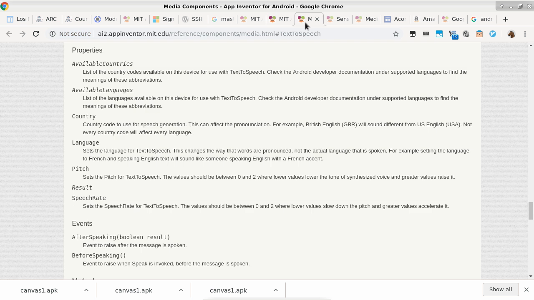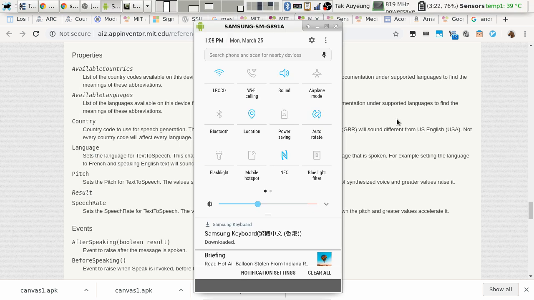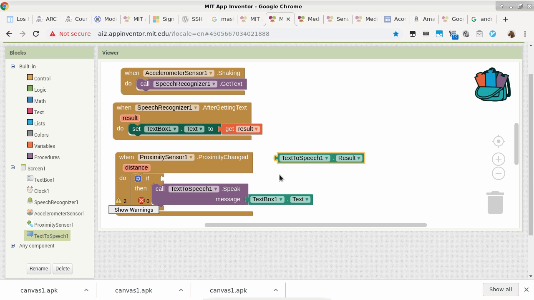Let me just go back to here. Just want to double check. So result, there's no explanation of result. Okay, so since we have no explanation of result except that it is Boolean, well, it can only do one of two things. So we can just try that. We can test it out. I believe result is true when it's done, which means then we can start another speech. Okay, that's my thinking. So we'll give it a try.